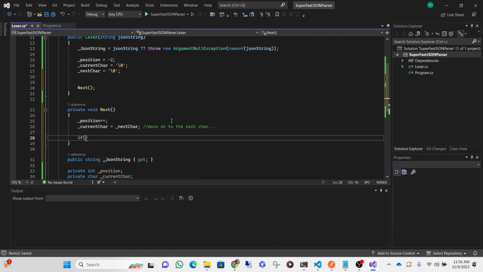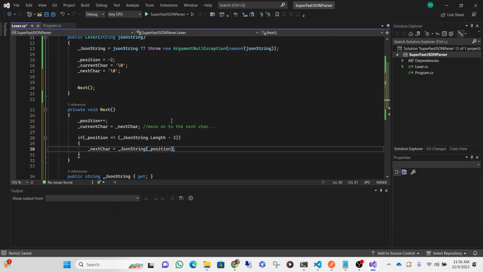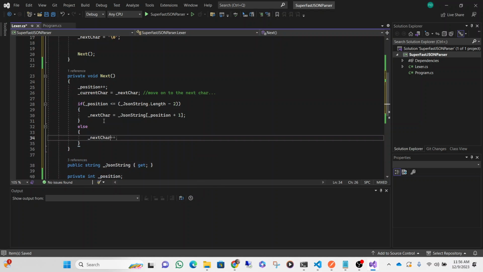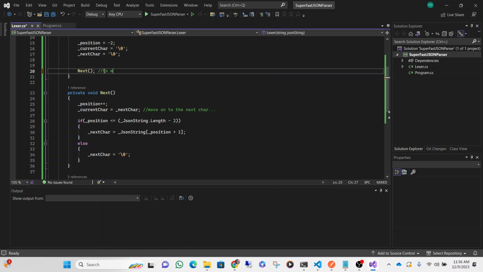And then we check if our position is less than or equal to our input JSON string length minus 2. Then we want to set our next char to the JSON string at position plus 1. Else we have reached the end, so we should say our next char is the null terminator. Okay, so that is Next. We call Next here to move, so we start our Lexer on a clean, safe state.